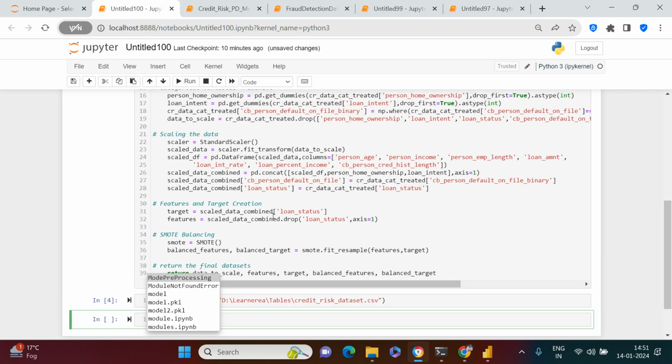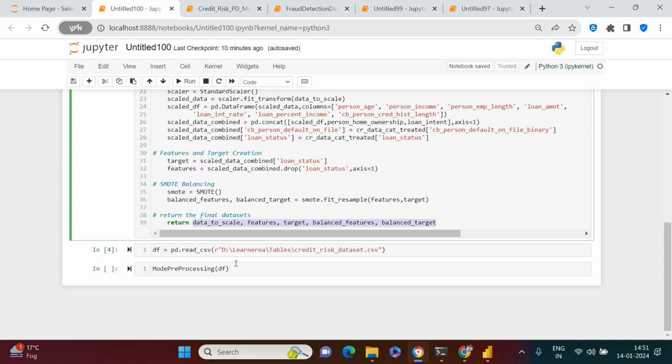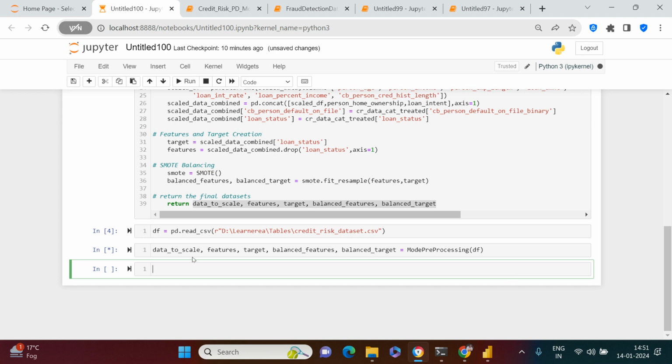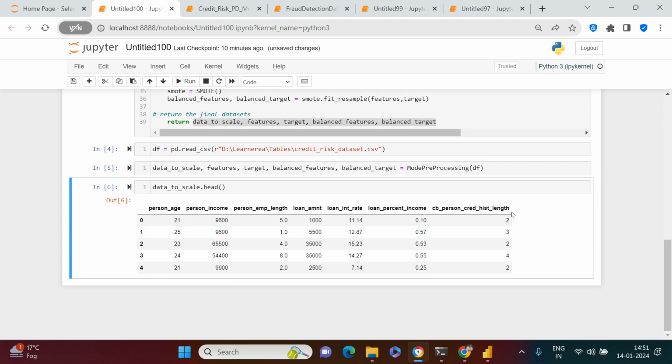Next comes model preprocessing, and inside that let me put df, and after this all these data sets, if you're looking to create all these data sets, you need to put them over here. The naming convention can be different, whatever you want, you can just put. Let's give it some time. Okay, the processing is done, and let's check data to scale dot head. Good, so we got this data, data to scale, this is what we got.